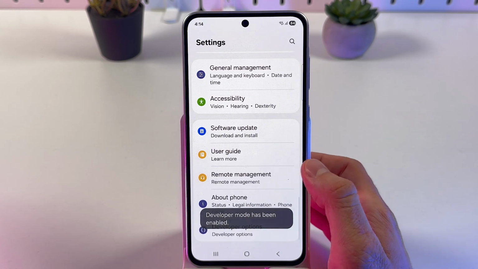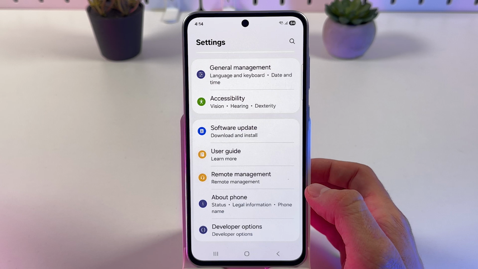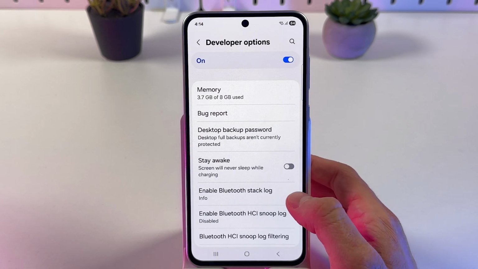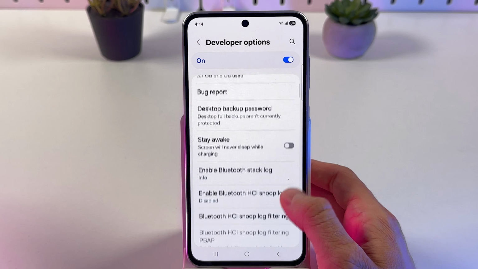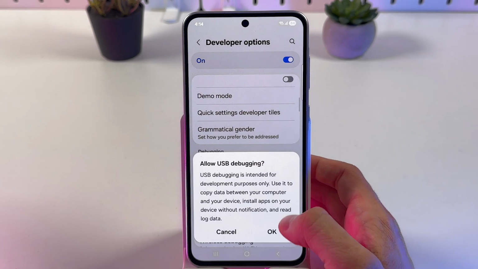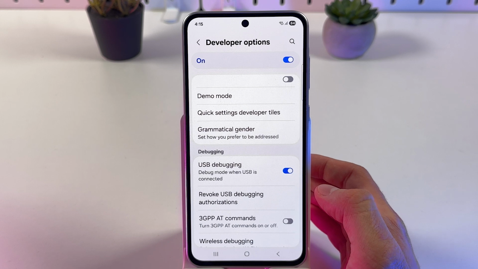Great. Now let's go back to our settings and scroll down to the very bottom where we will find our developer options. In our developer options, first of all, we gotta locate our USB debugging. So let's activate it and let's press OK.